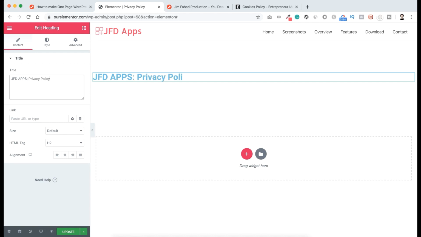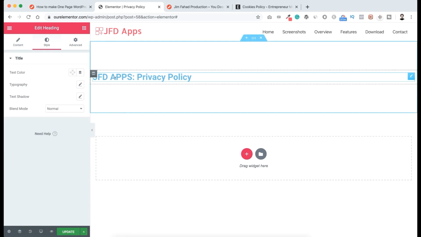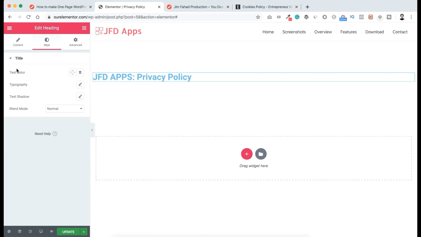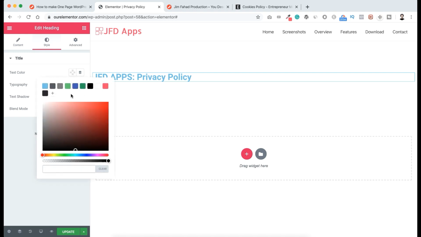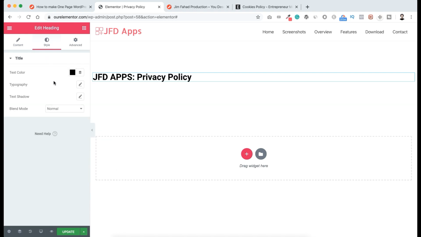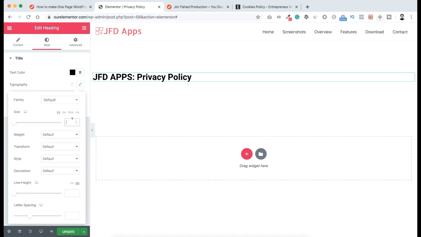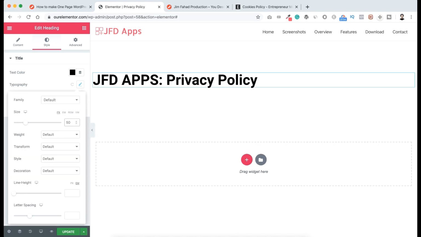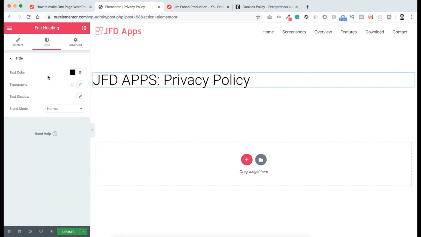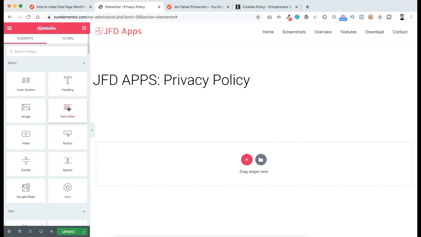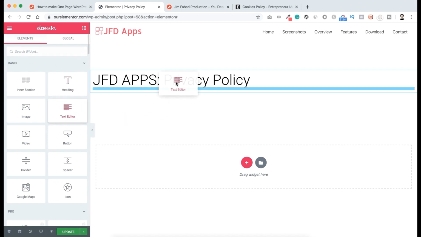privacy policy. Then now go to style. You already know how to work with the headings. So let's now click on text color, let's make it black color. Now let's go to typography here, click here, let's make it 50 pixel font size, font weight, let's make it 300. All right, now let's click on this Rubik's Cube icon and let's drag a text editor underneath this heading here.